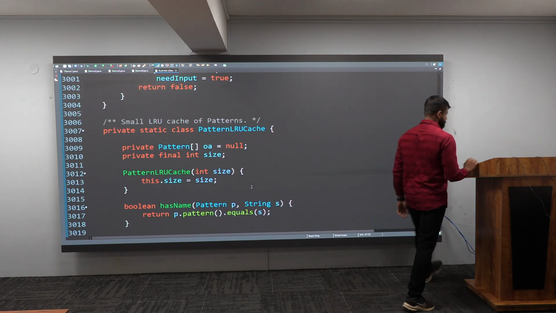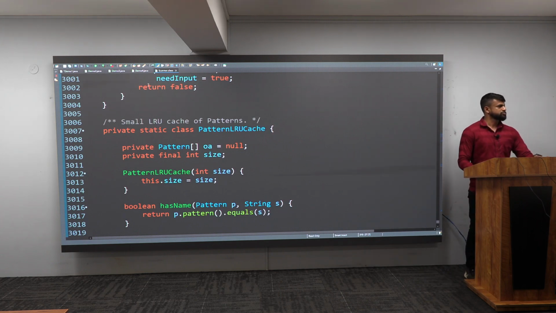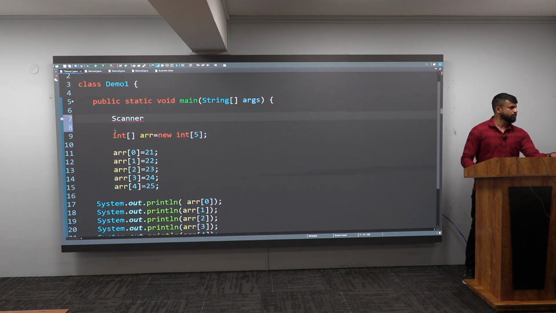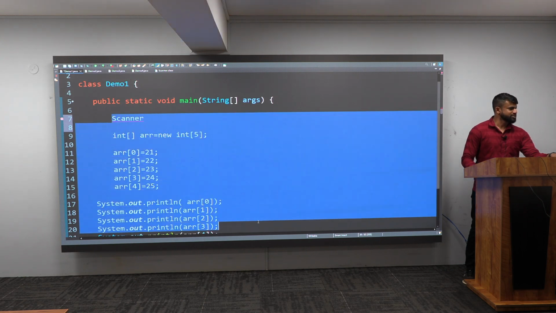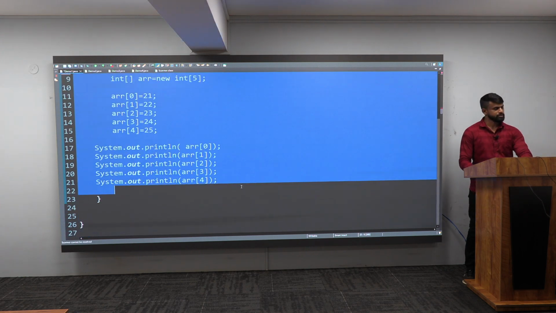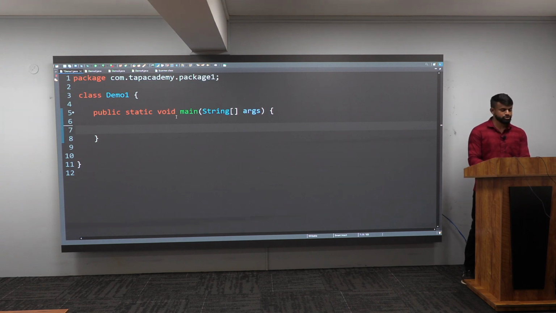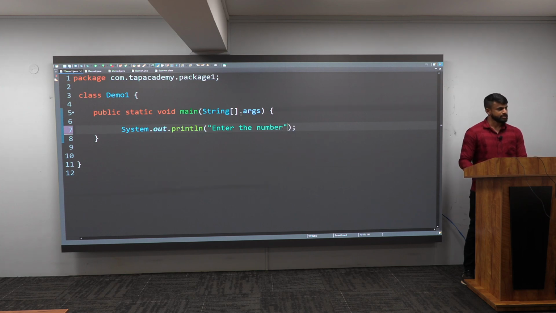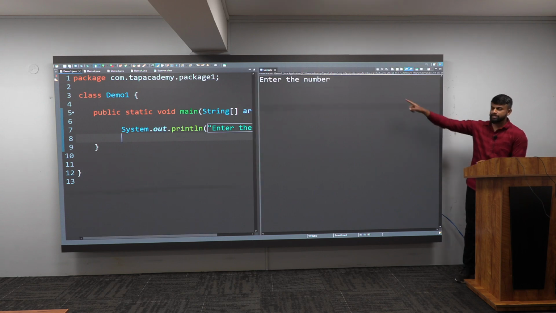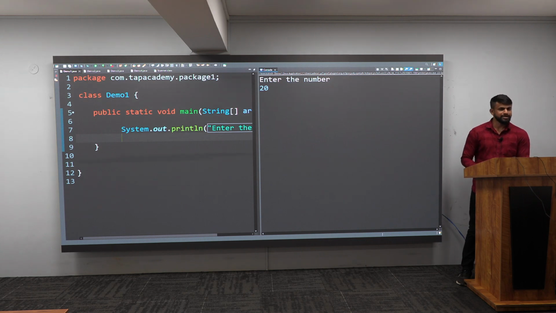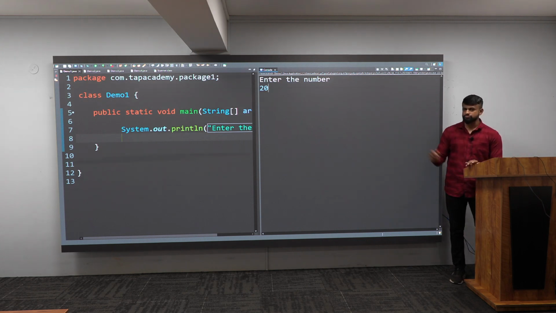Okay, watch it. Let me come to my program. All of these lines I will remove, and let me start from scratch. System.out.println, I want one message: Enter the number. Outstanding. If you save it and execute it, I'm getting it now. Enter the number means I have to enter one number there, 20. If I hit enter, my program should scan it.